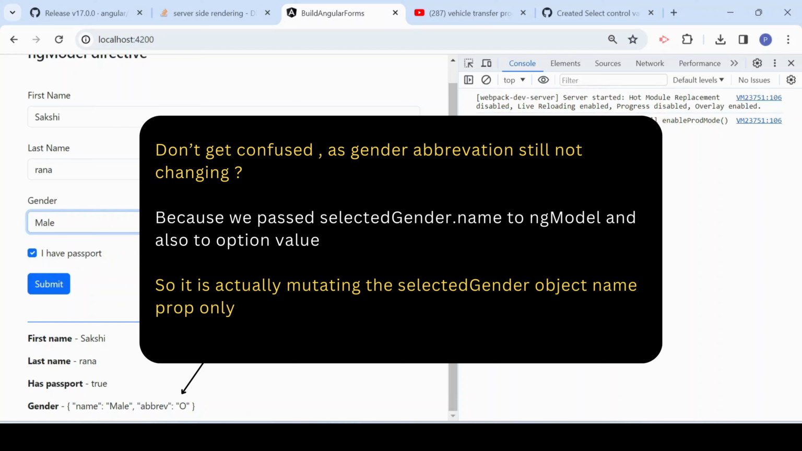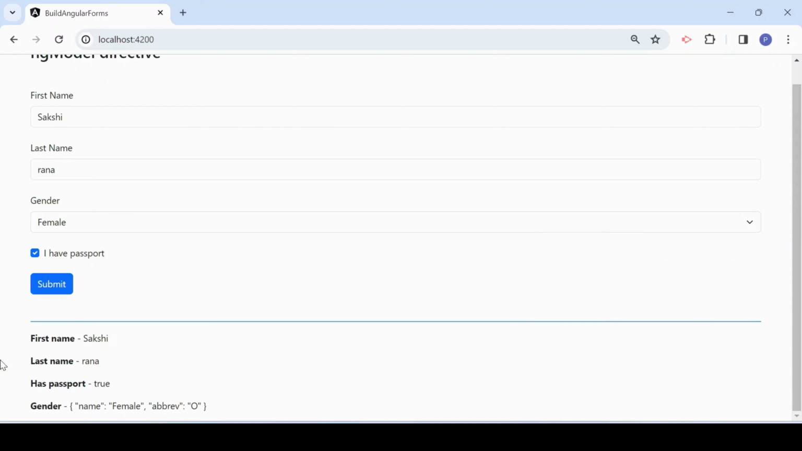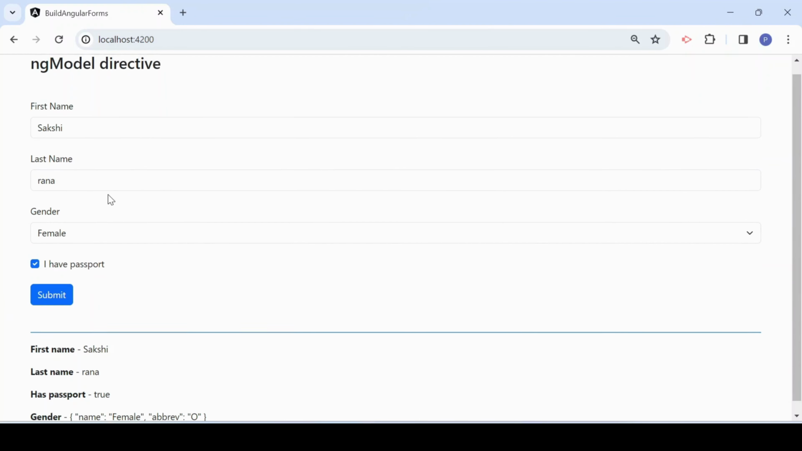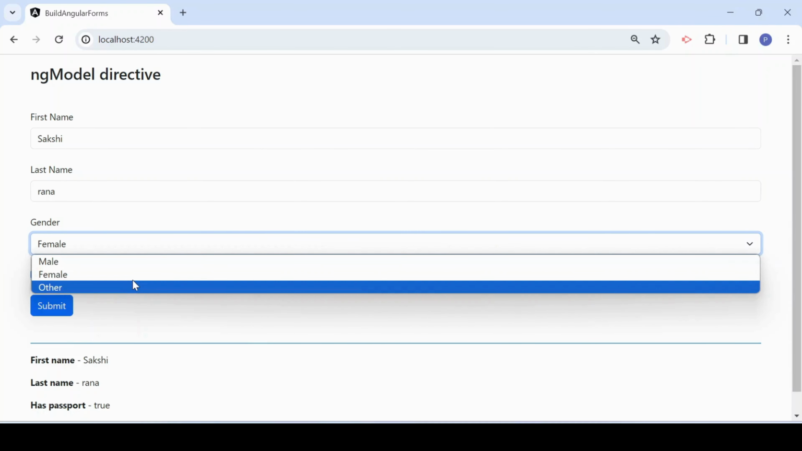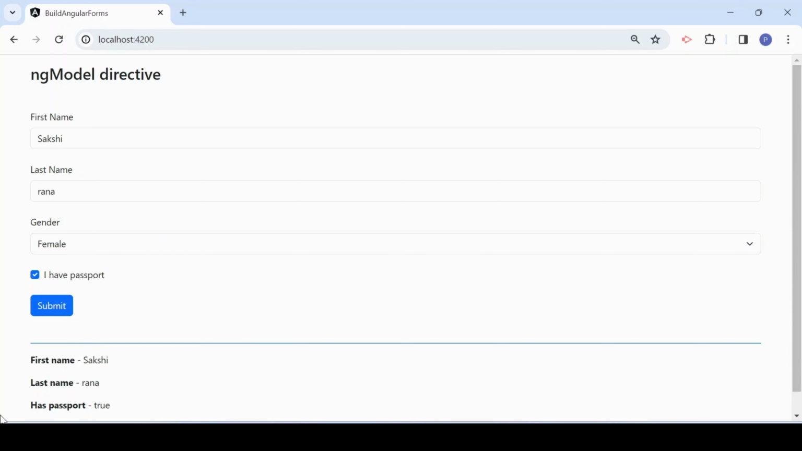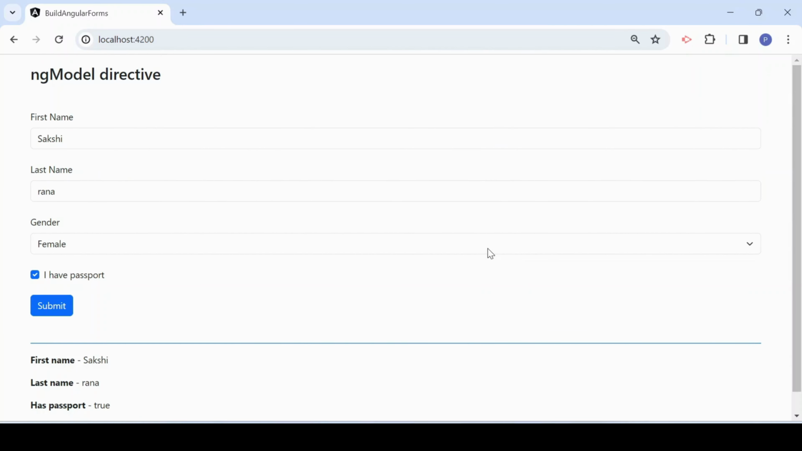Okay, so that's it. We just checked our drop down. When we apply the ngModel on the drop down, it is working fine for the text inputs as well as for the objects. So we can pass the text as well as object as option value, right? And it will provide the two-way data binding for both. So that's it from this video. I hope you learned a lot from this video and you enjoyed it thoroughly.